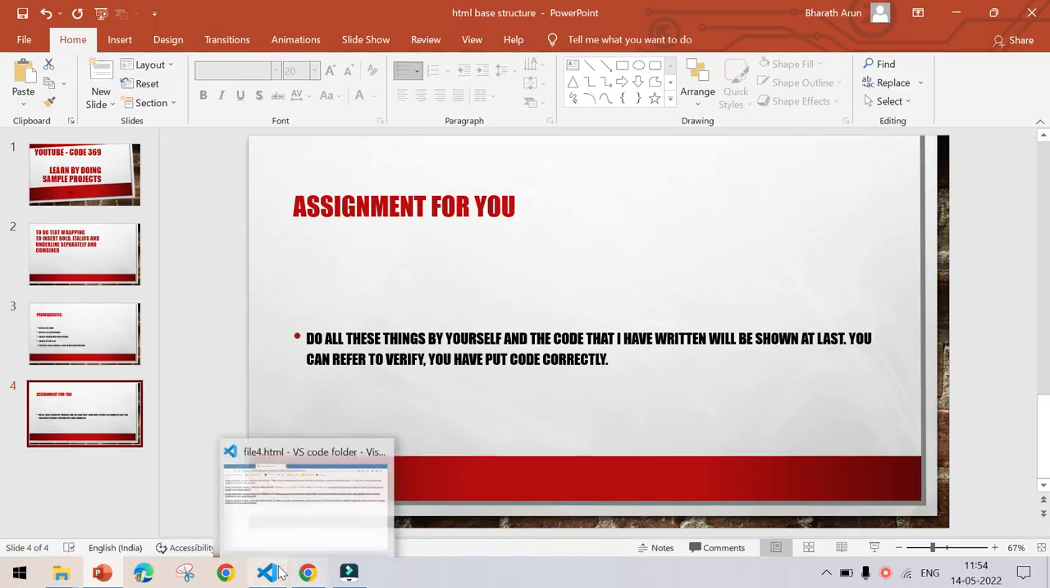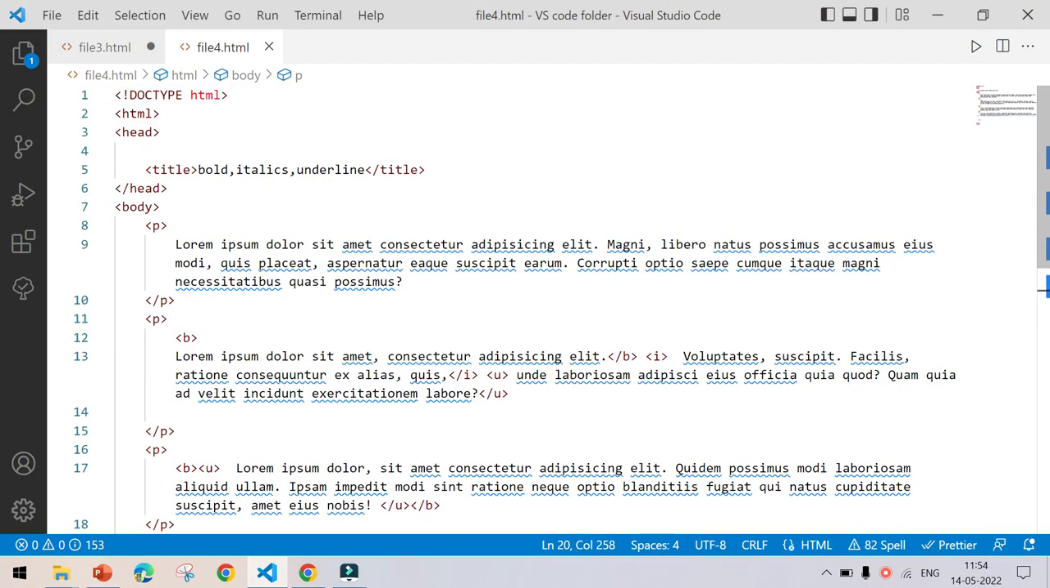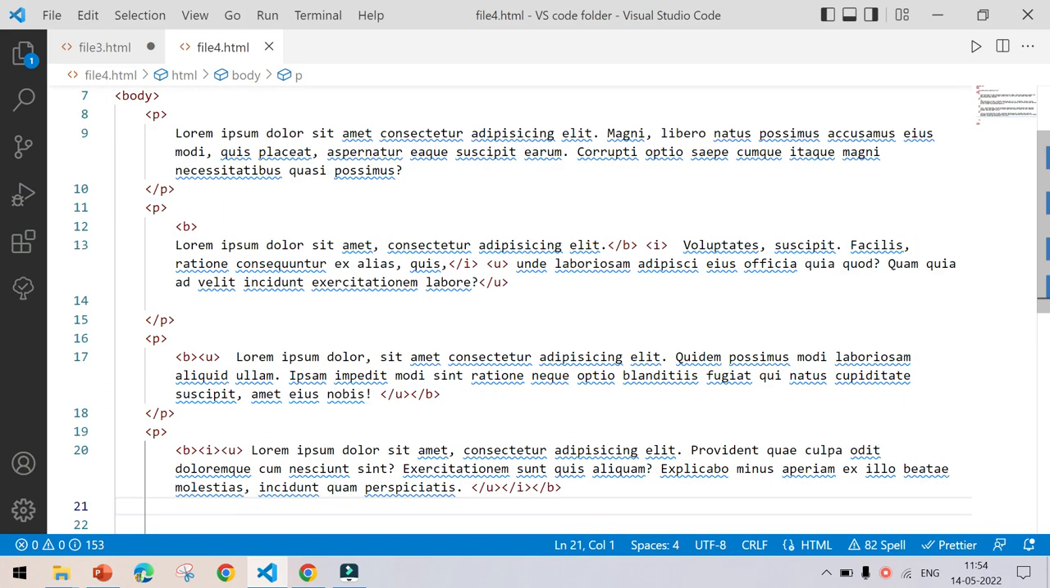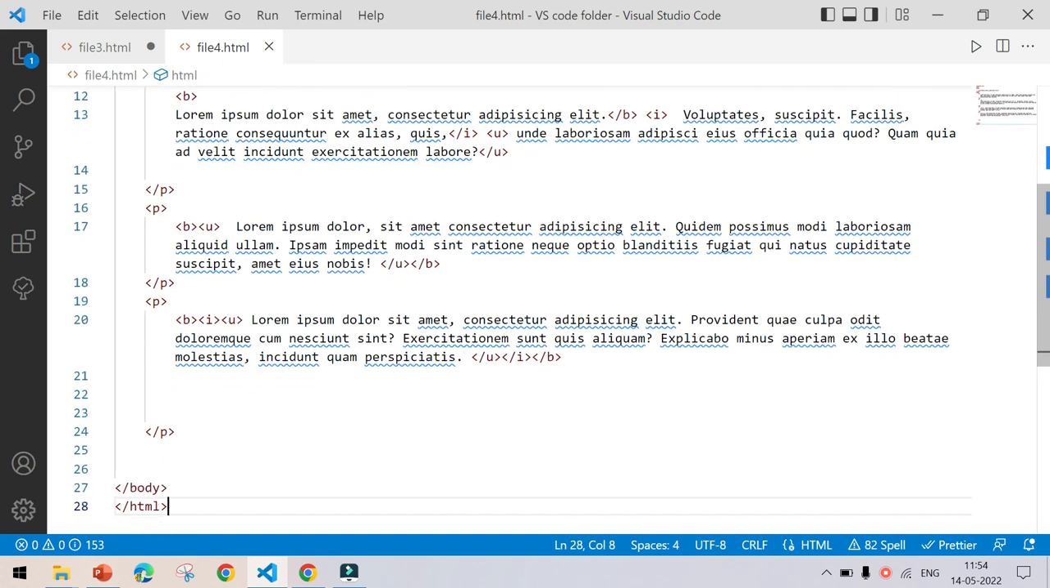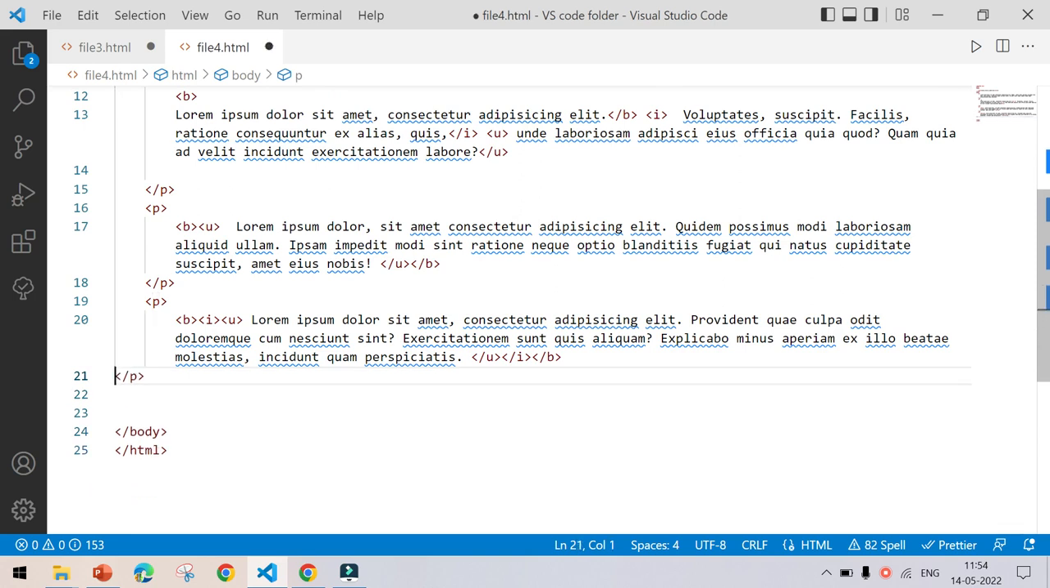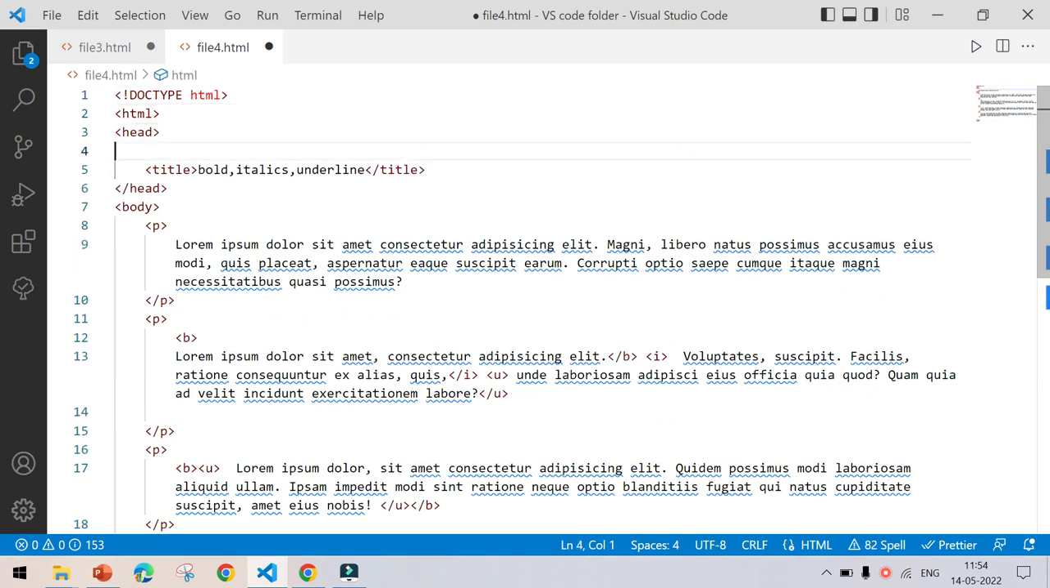Now let us see that code. This is what the code is. From top to bottom I scroll very slowly and you can see. Leave some space, this is not necessary. Okay, this is what the code is.